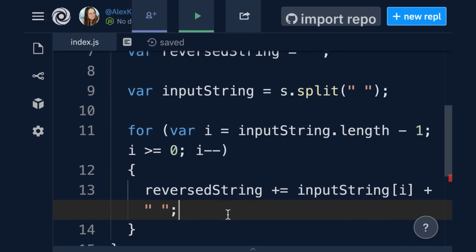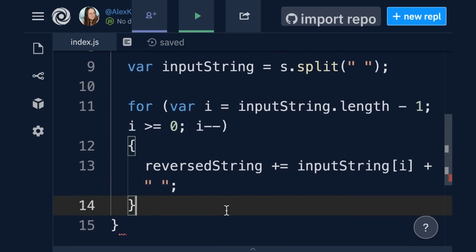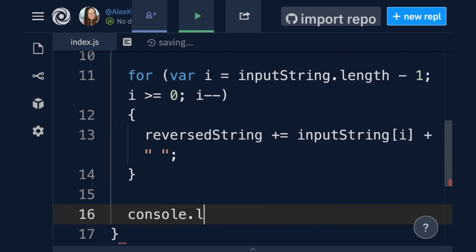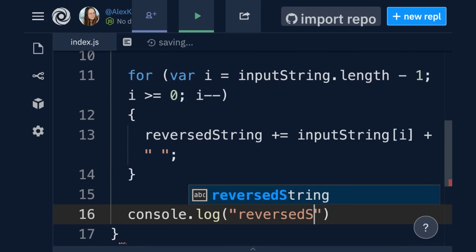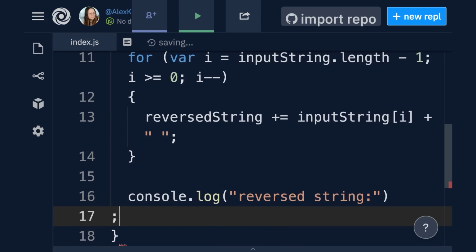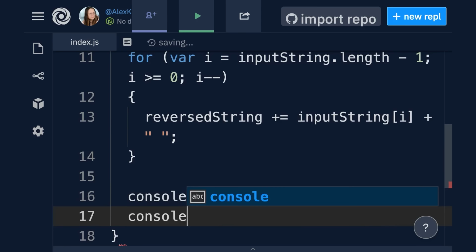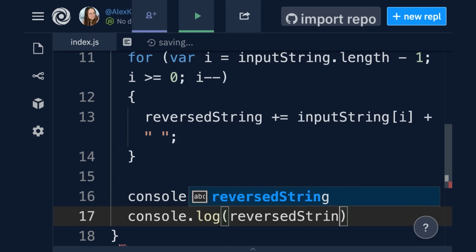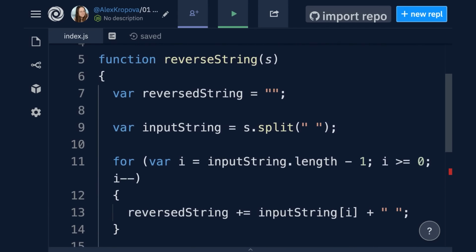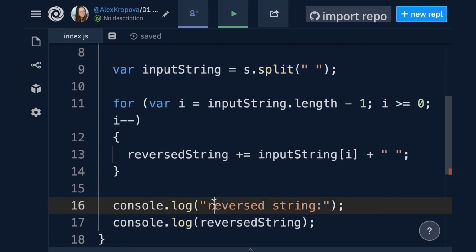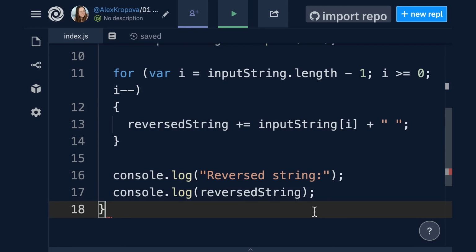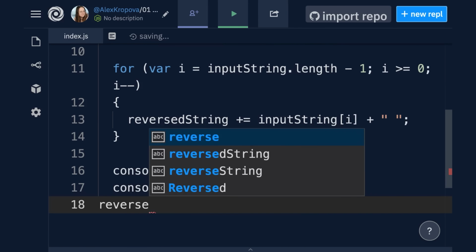Let's go ahead and test this out by adding a console.log method just down here to print in the console. So let's go ahead and first print console.log "reversed string", and then we can go ahead and console.log the reversed string itself. So every time this method runs, we are going to print "reversed string" and the string reversed.